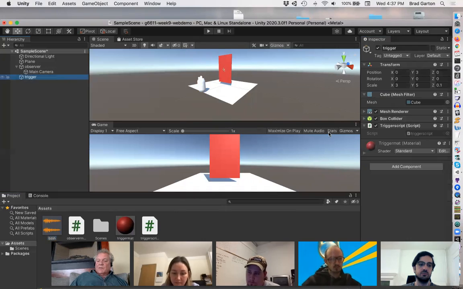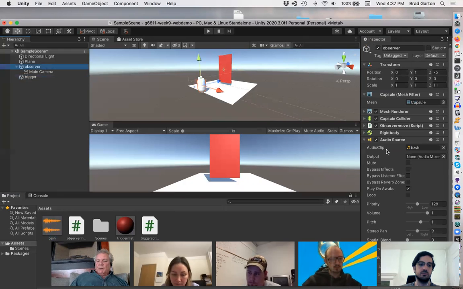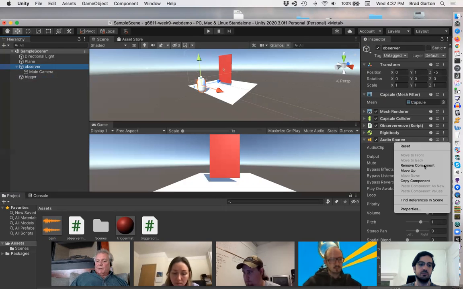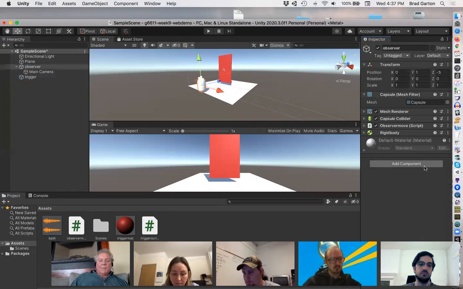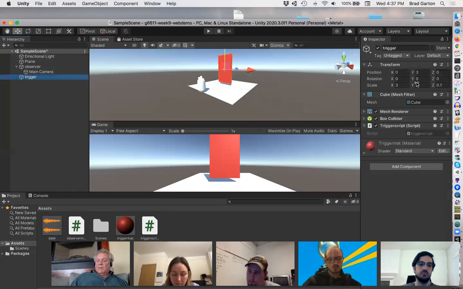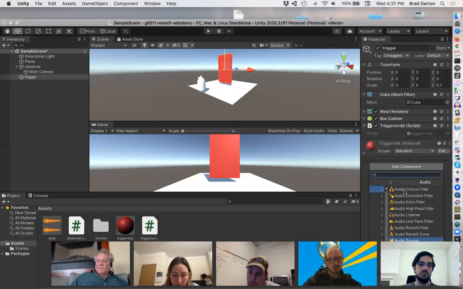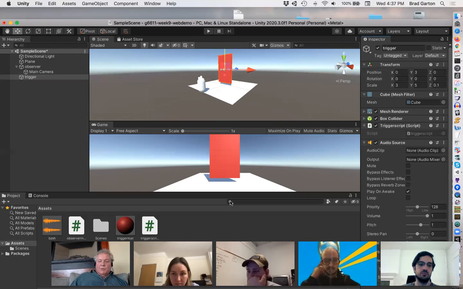But how are we going to get this audio source? Where did I put the audio source? Oh no, I put it in the wrong place. I put it on my observer and I wanted to put it on the trigger. So let's remove this component here. Sorry. Add component, audio source. Now I have to boost this over here. Make my audio clip. Now, play on awake.